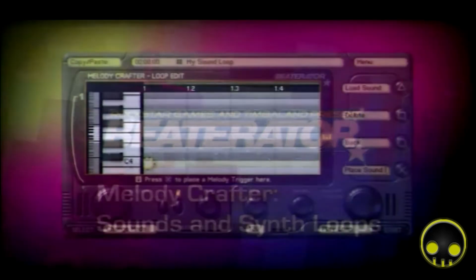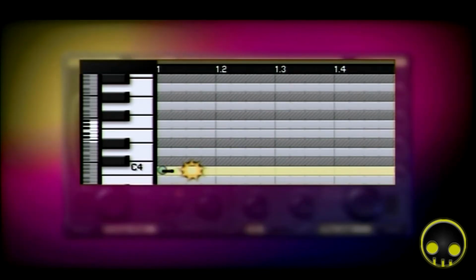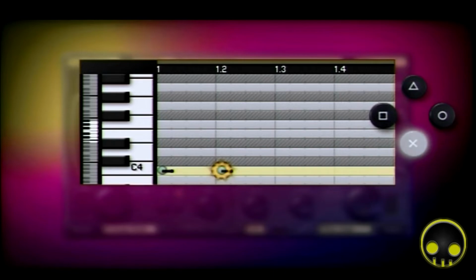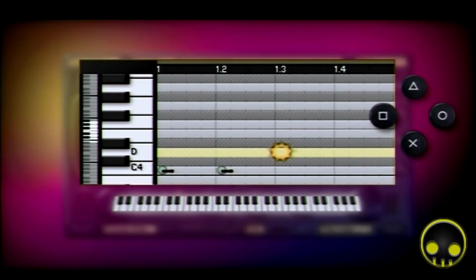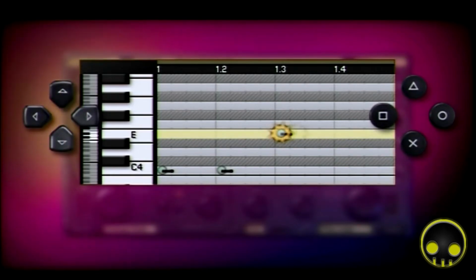You make tunes in a Melody Crafter by laying down triggers on notes using the X button. Beaterator has a 5-octave virtual keyboard for you to play with. Move up and down it using the directional buttons.